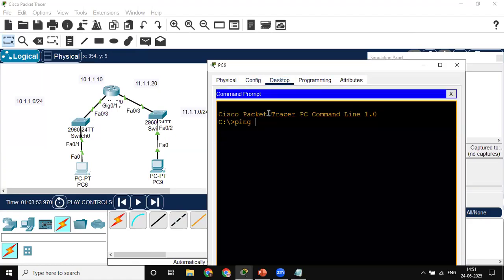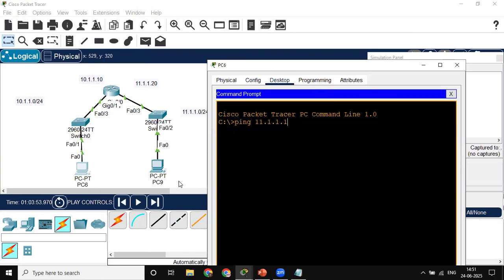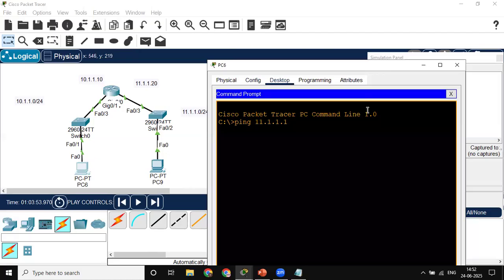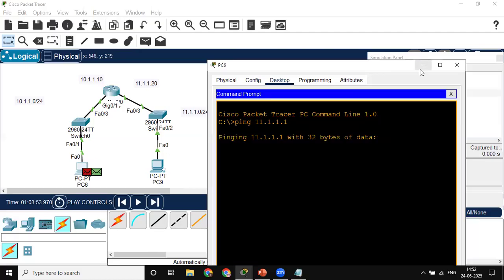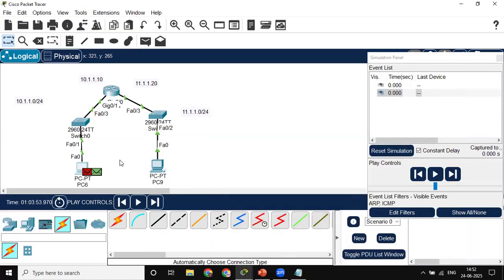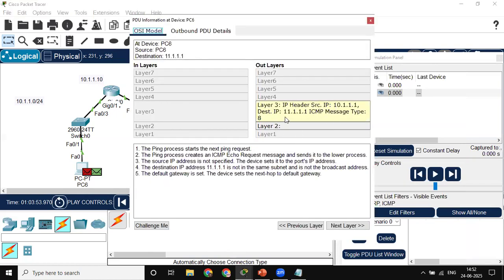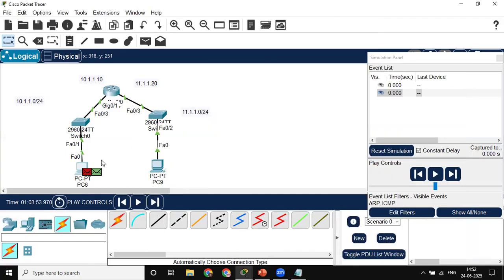So I'll say ping 11.1.1.1, right? I've given that here. I'll press enter. How many packets were generated? Two. What is the first packet? ICMP. And then, to resolve the MAC address, it doesn't have the MAC address here, so that's why an ARP packet is generated.